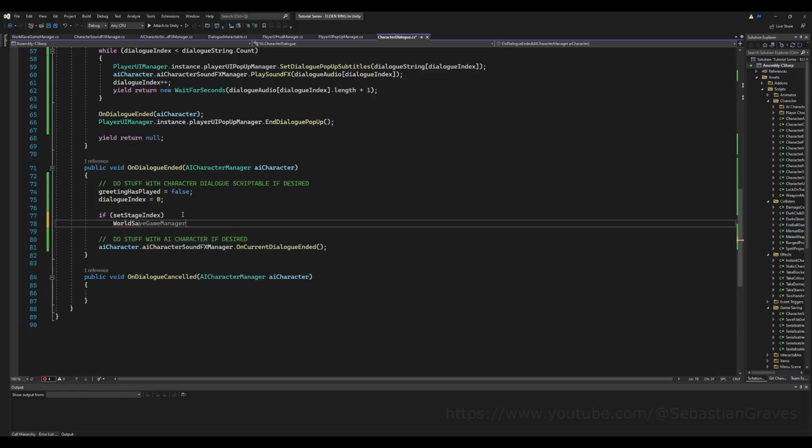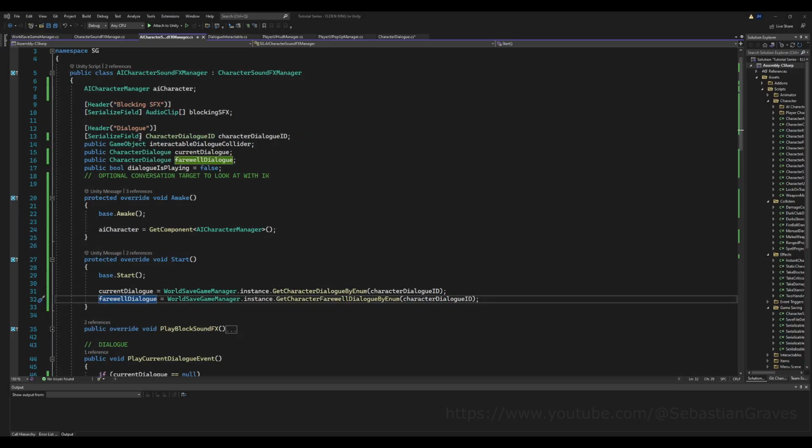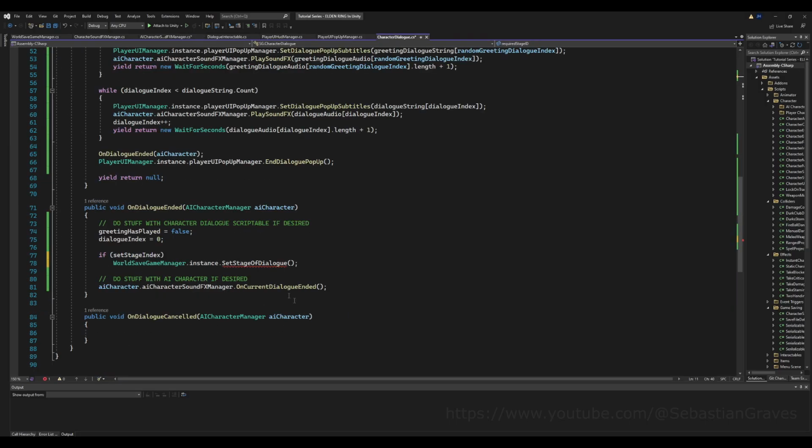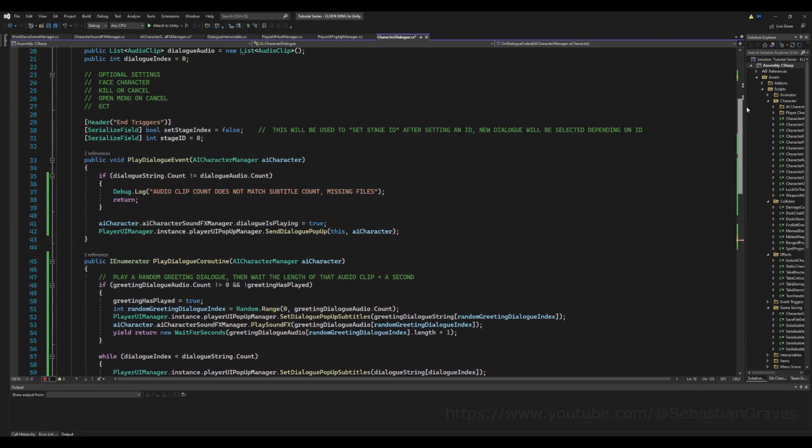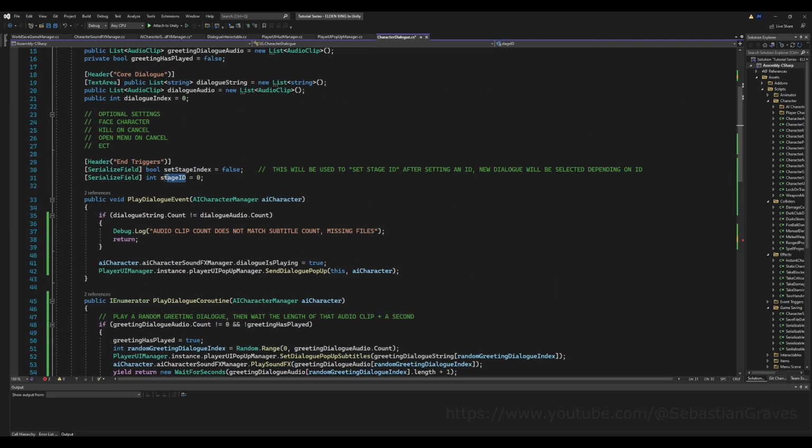Well, we're going to say WorldSaveGameManager.instance.SetStageOfDialogue. This is on the character dialogue, by the way. Now we don't have this function yet, so let's go make it. And let's make this public on the AI character sound effect manager, the character dialogue ID, because we're going to need that. I'm going to require this to pass the AICharacterSoundEffectManager.characterDialogueID, and then we're going to pass the stage.